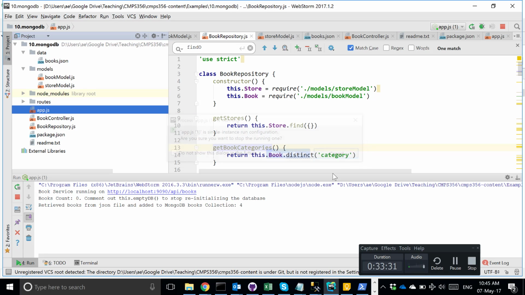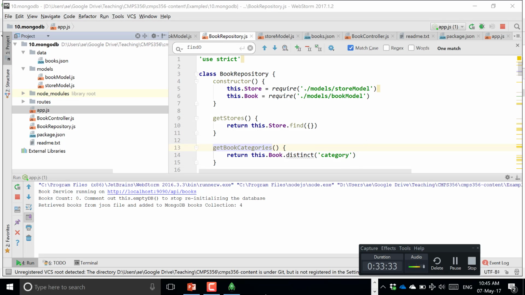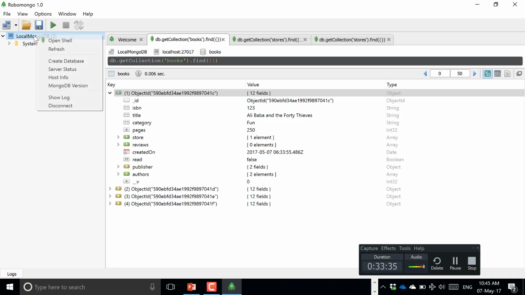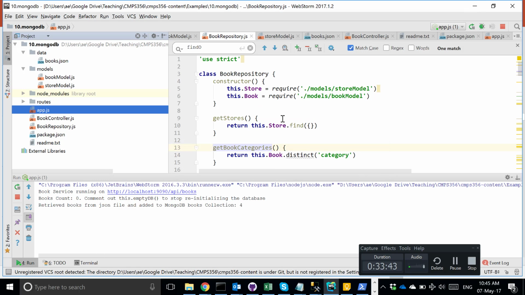Okay, I just wasn't patient. Here it is. If I go here and refresh, the books database came up, and it has two collections, the books and the stores. Now, very quickly, I'll come back next time and explain more, and you will play with this in the lab. So if I want to get all the stores, very simple.